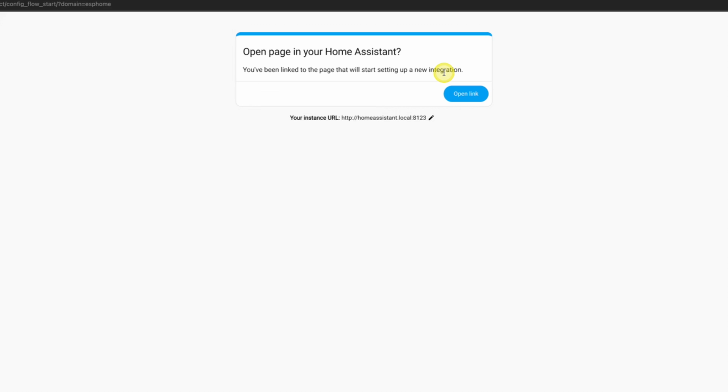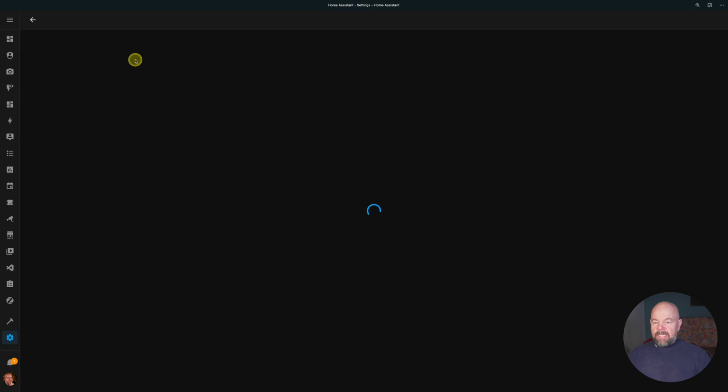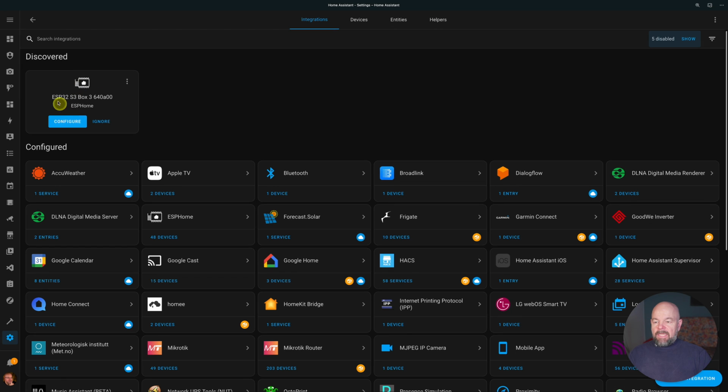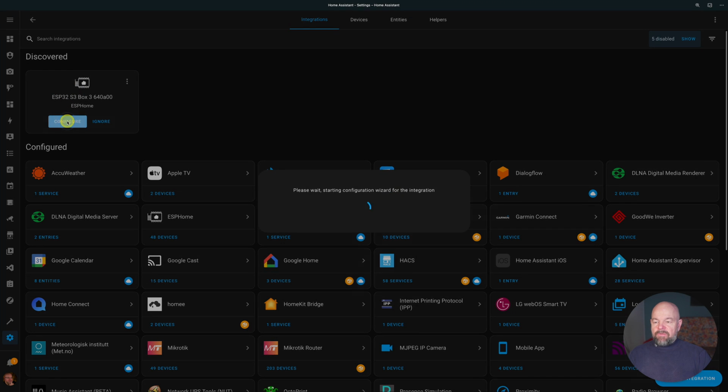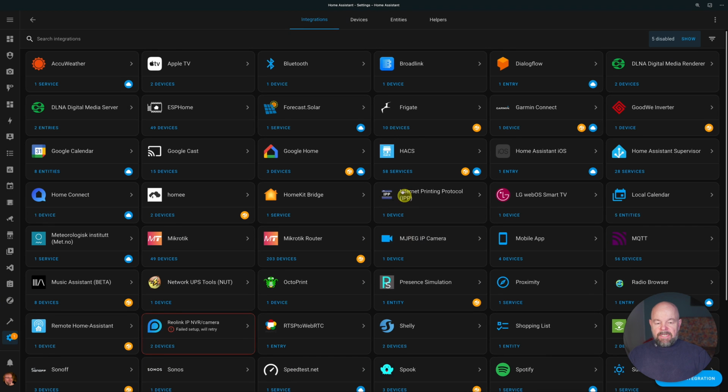Or alternatively, I can skip this step and I can go directly to Home Assistant, and it should actually discover the box already. So I'll say check it out, and there's the box. So I will say configure. It says discovered, submit, succeeded, it's added. I say where it is, finish, and it's done. So now we can test it.